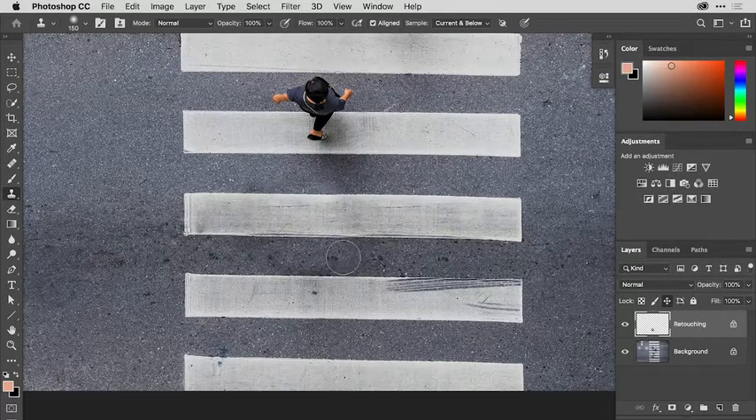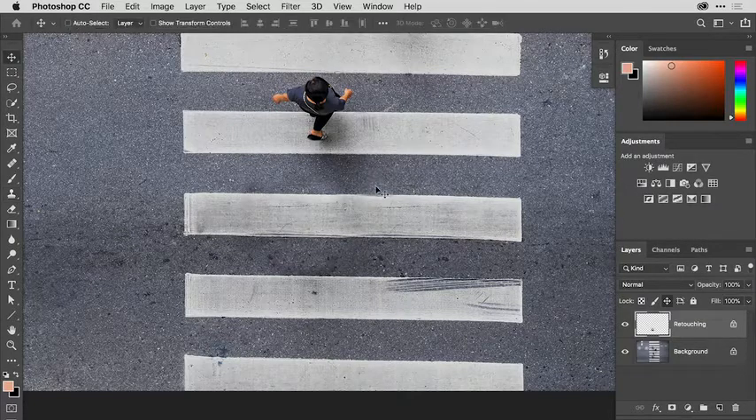Let's point out that in addition to removing that person there, I have also created some repeating details. You can see those here with this line and this little angled line are exact copies of those same elements over on the other side of the white stripe. And even some of these dark spots on the asphalt are exact copies. So I'm going to remove those.